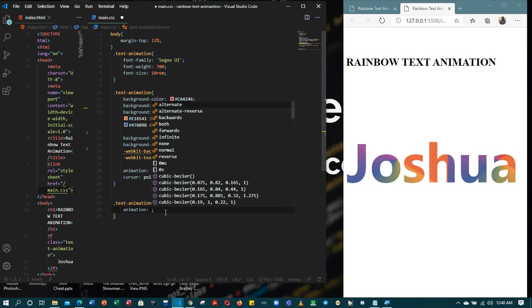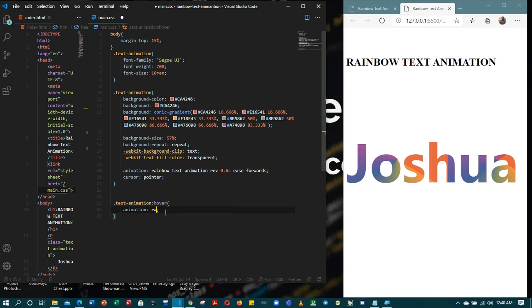Now with the animation, we go back to our rainbow. We didn't use reverse. We'll just use the main rainbow text animation. And now with this animation, the same 0.6, it should animate 0.6, and then it should ease forwards. So let's see it.